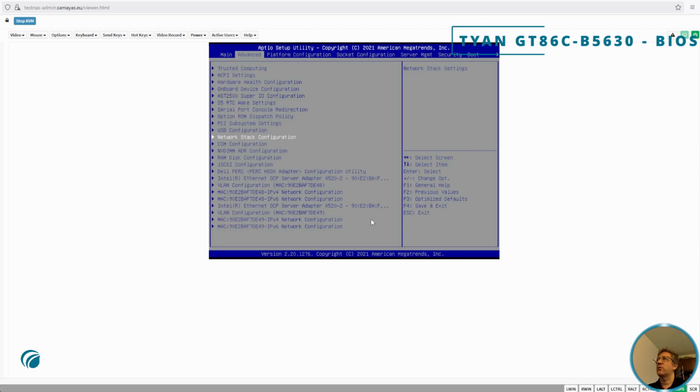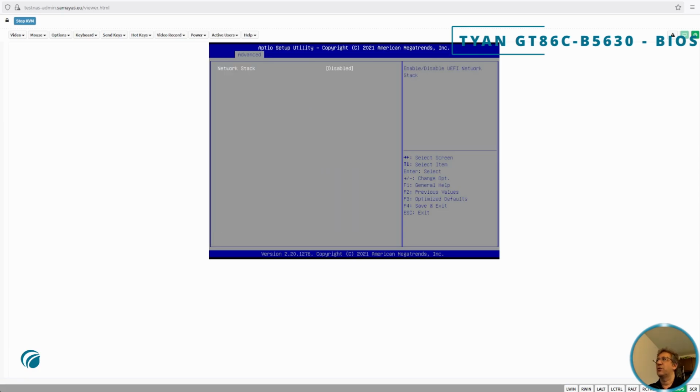Next we have the network stack configuration. If we choose to, we can completely disable it. If you don't need any PXE or network boot, it's probably better to disable it. By disabling it, you will have no PXE, no network boot. In your boot options, you won't see any network interface. If you enable it, you can choose whether or not to enable PXE for IPv4 or PXE for IPv6.